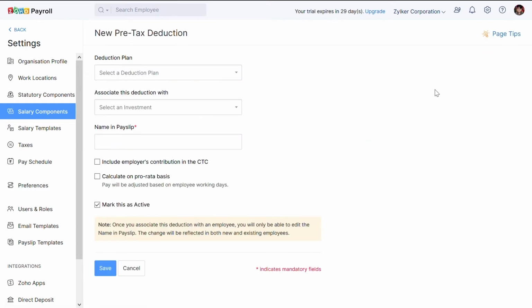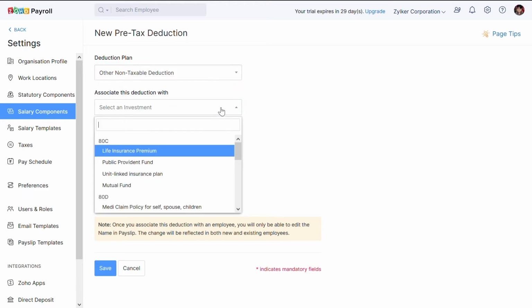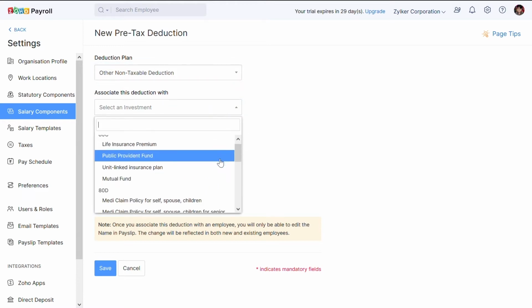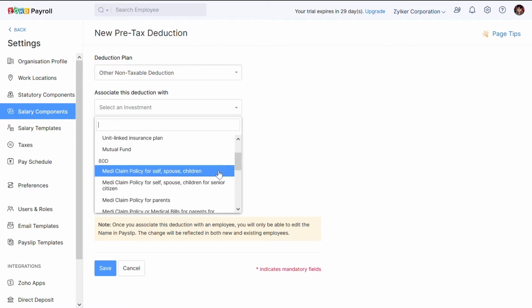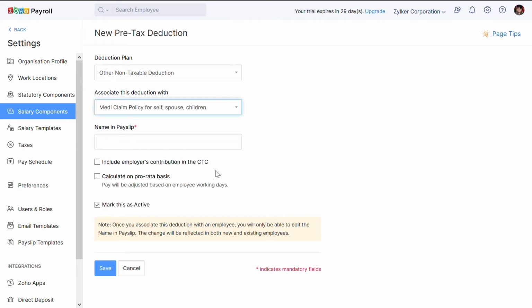In this page, the deduction plan is pre-filled. In the next drop-down, associate this deduction with, you can choose the investment plan so that the employee gets an income tax benefit on this deduction under the selected section of the Income Tax Act. This field is not mandatory and can be left blank if there is no exemption that needs to be given to the employee. Name this deduction using the Name in Payslip text box.